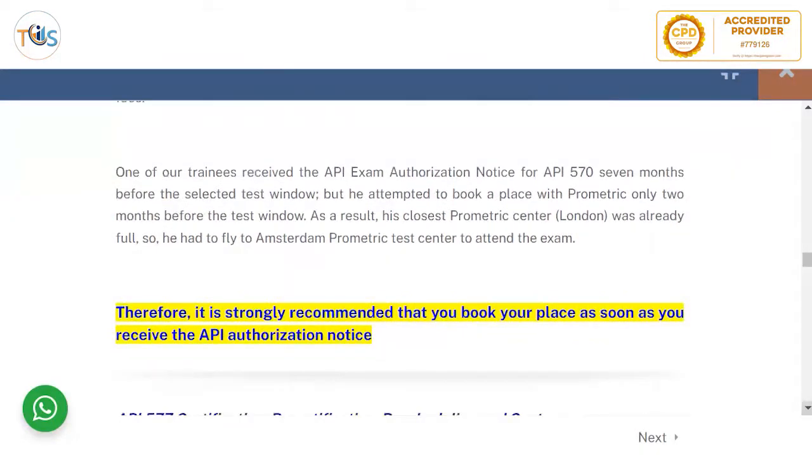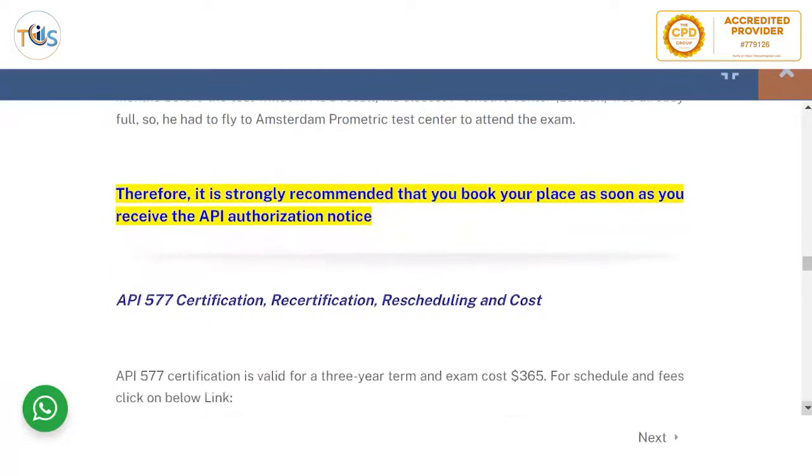One of our trainees received the authorization notice for API 570 some 7 months before the selected test window, but he tried to book it only 2 months before the actual window. As a result, his closest test center in London was already full, so he had to fly to the Amsterdam Prometric Test Center to attend the exam. Therefore, it is strongly recommended that you book your place as soon as you receive the API authorization notice email.